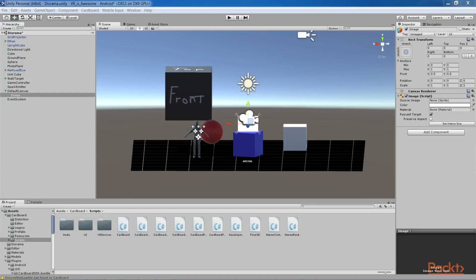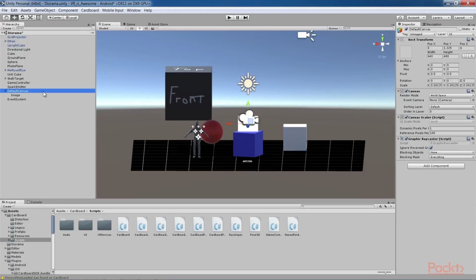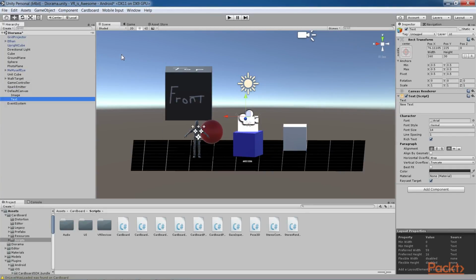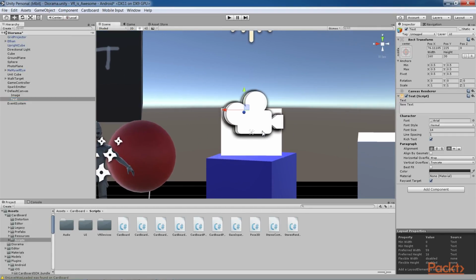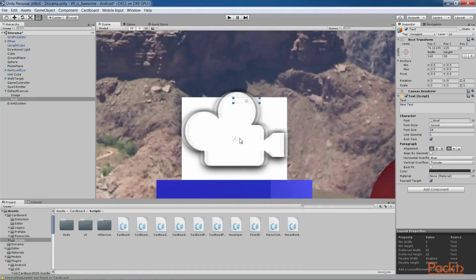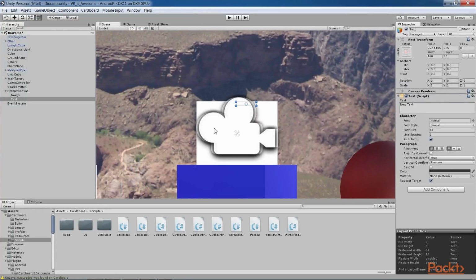Add a text element with useful default settings. Firstly, with the default canvas selected, navigate to Game Object, UI, Text. Ensure that it is created as a child of the default canvas. If not, move it under Default Canvas. The words New Text should appear on the canvas. With the text selected, set Alignment to Center Align and Middle Align, and set Vertical Overflow to Overflow.